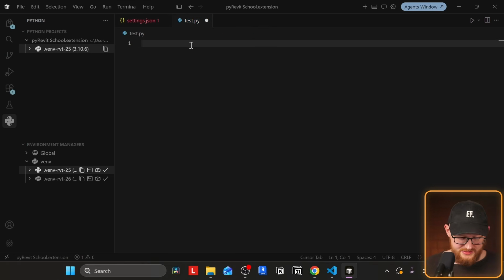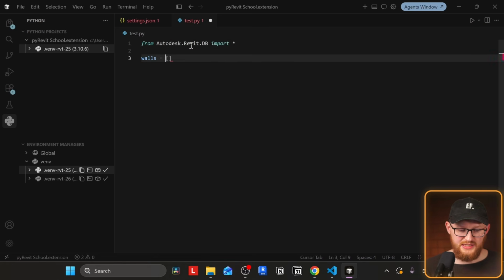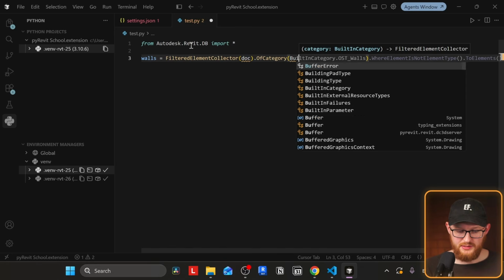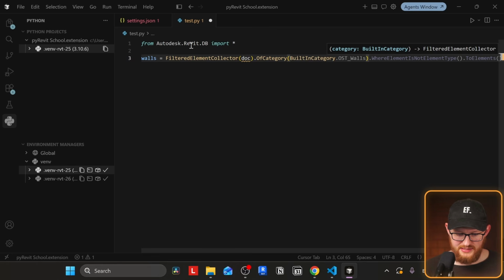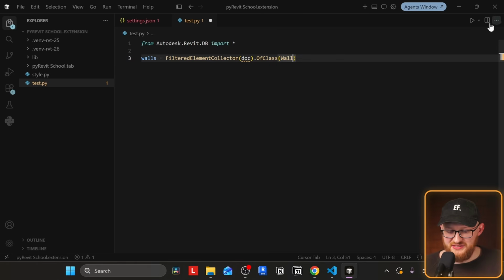Now let's quickly test it. From Autodesk.Revit.DB import everything, and you already see it's working pretty well. So doc, Category, BuiltInCategory. You could see even the AI kind of froze, but let's say that one, it's working great. So yeah, our setup here is already done.